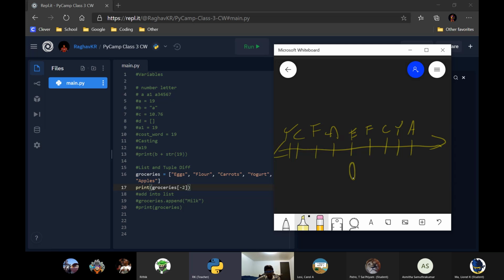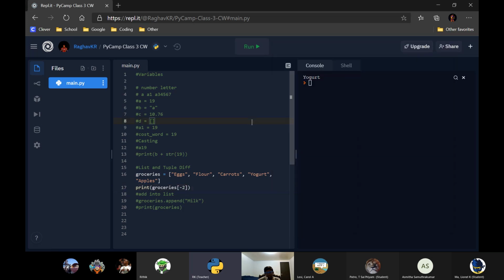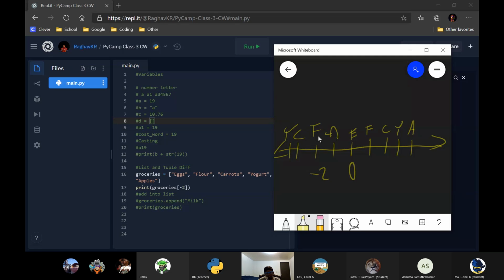So this is 0. So if you print 0, you get eggs, right? So that's why when we printed -2, we got yogurt. Oh, I'm sorry, I made a mistake. Yeah, that's why we got yogurt. -1 is A. C is -3. So basically carrots. So it's an infinite number line, guys, with the same pattern repeating over and over again.